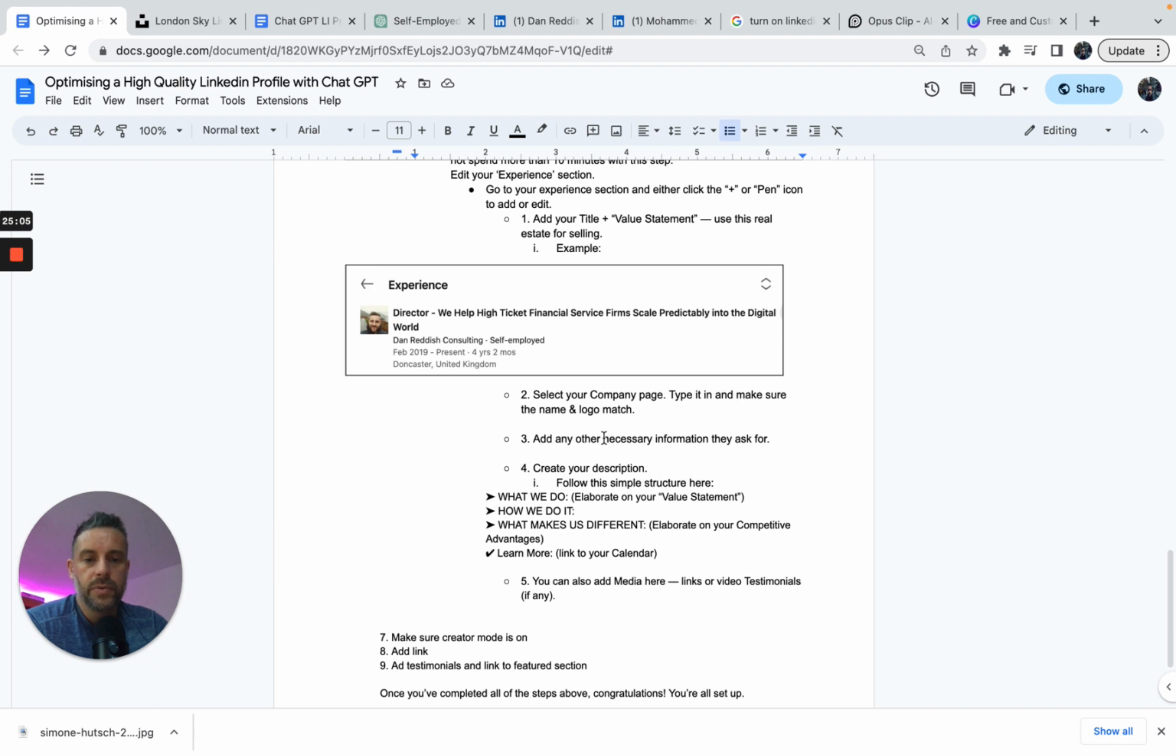So as it says, we've got that in, and just make sure you've got all that information in there. Include your value statement. I found that included in the title works, so people can see straight away what it is that you do and who you help and how you can help them. And again, add your link to your calendar or Calendly in there, and you can also add a few bits of media in there, links to videos or testimonials that you've got.